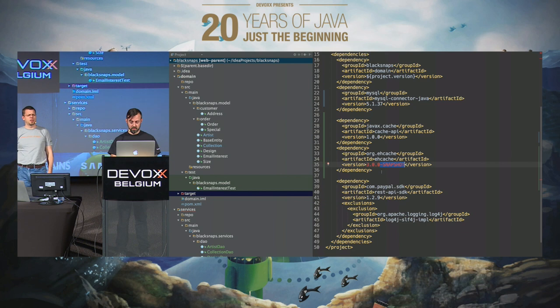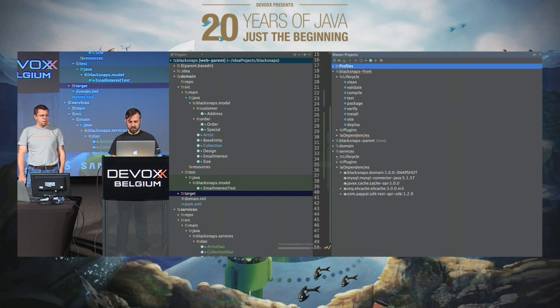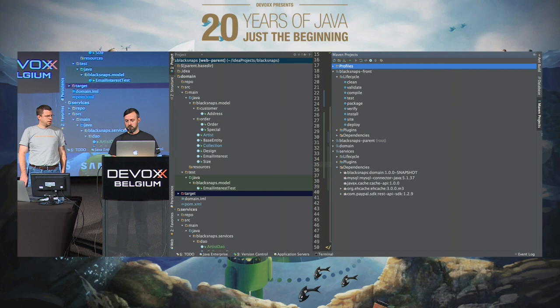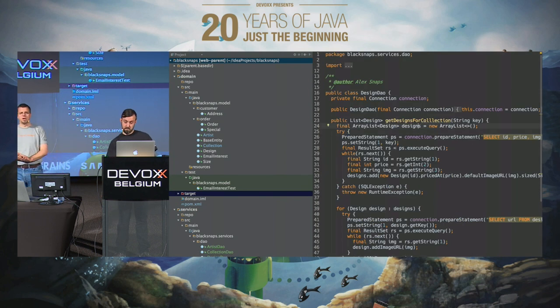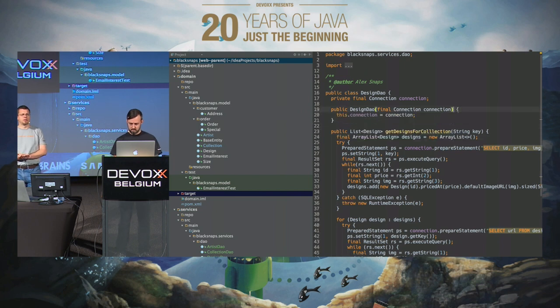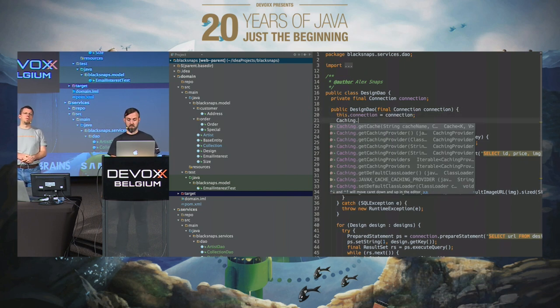The reason he's using snapshot is because EHCache 3 is under active development. And while we released milestone 3 a while back, when was that? During Spring 2GX in the US, so mid-September, milestone 3 of EHCache 3 went out at that point.